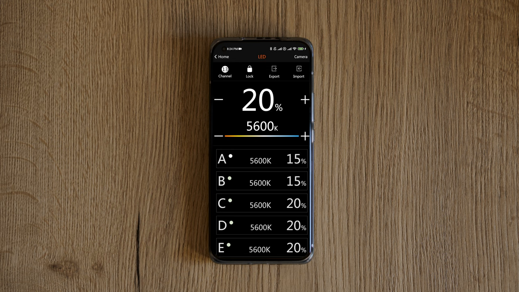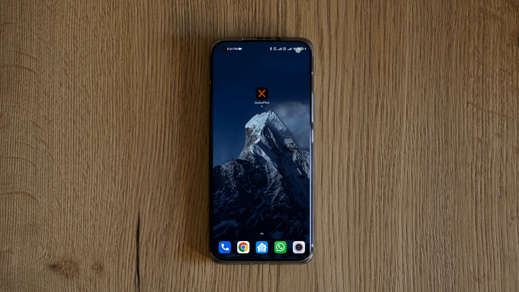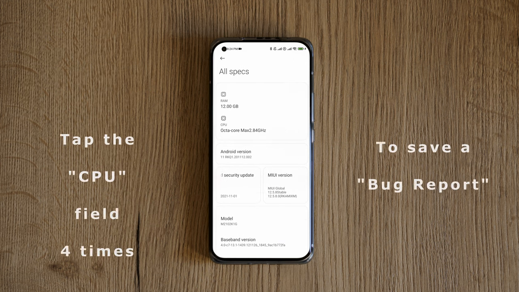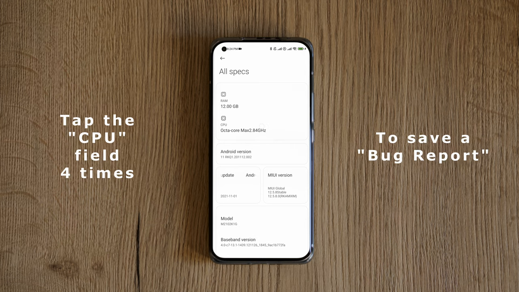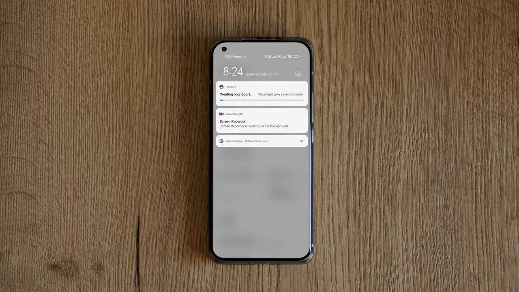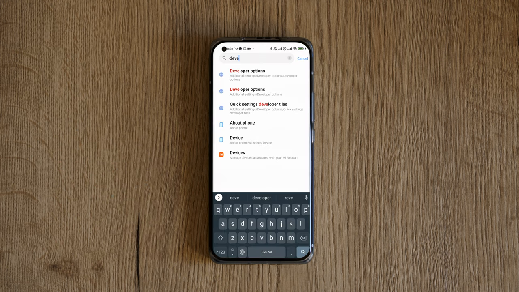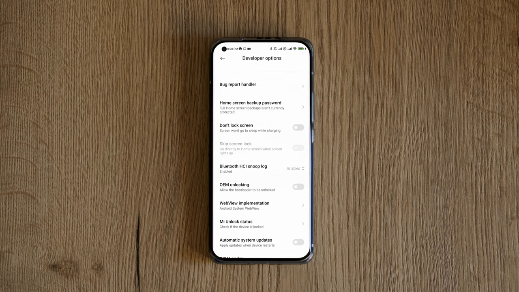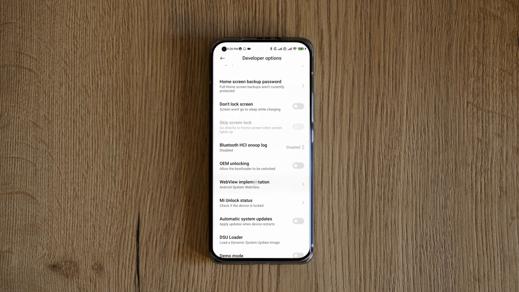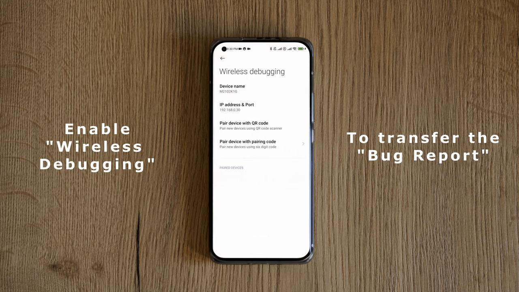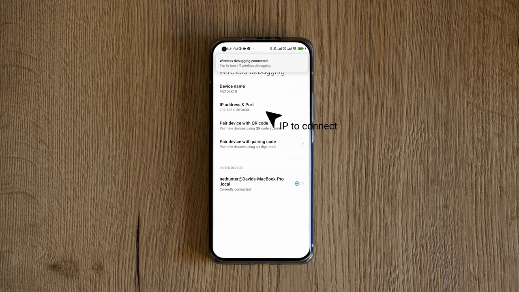Once you finish sending all the commands you want to reverse engineer, we need to create a bug report, basically a bundle of all the logs Android have saved. And to do that, we tap the CPU in the specs screen 4 times. It might take a few minutes until the bug report will actually be created, so be patient. Once the bug report was created, we can disable the HCI log, we don't need it anymore, and go to the computer to copy the bug report. The easiest way to connect is with the wireless debugging, the way I show right now.